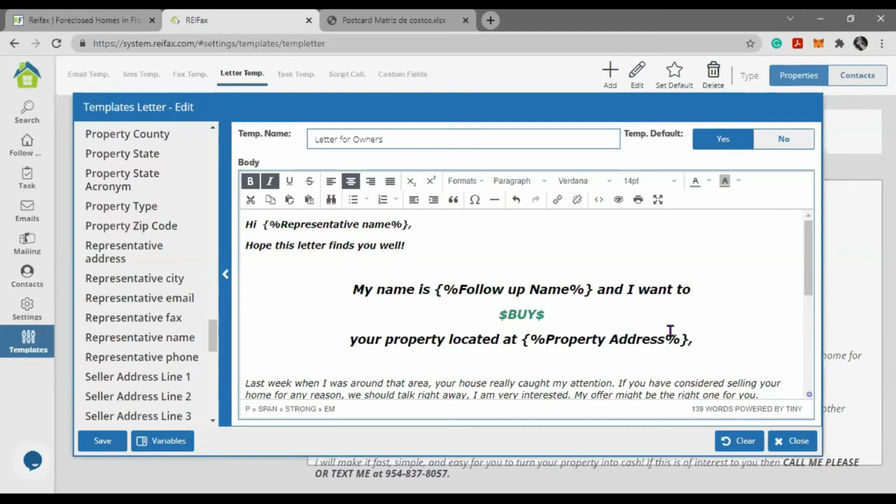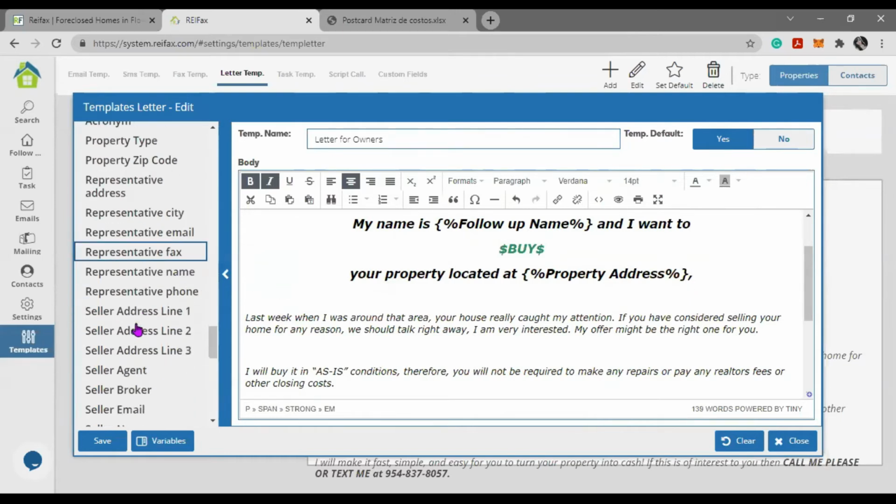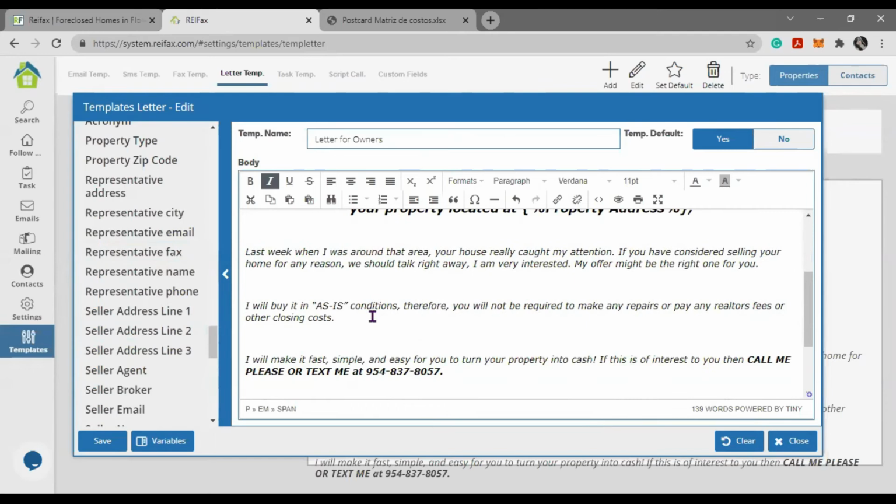Just add it there. I'm going to only add the property, the address, that's it. If you are trying to buy a condo or a multifamily, then try to also add the property unit, okay? In case there is only one unit that you are purchasing, okay? So here is my template, what I want to say to them, okay?